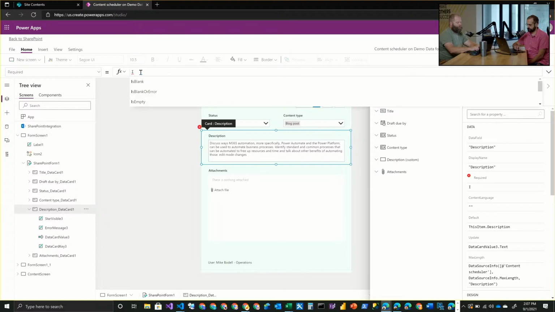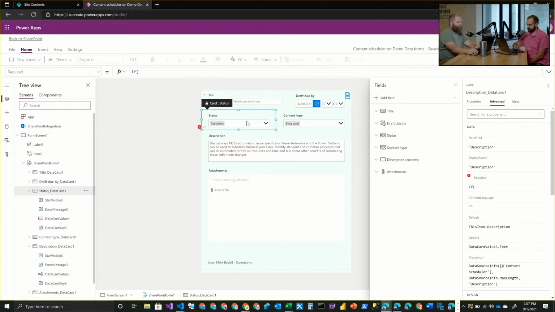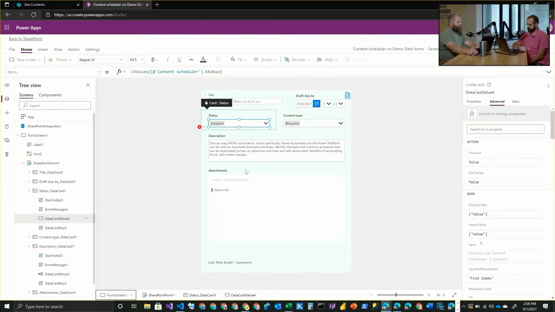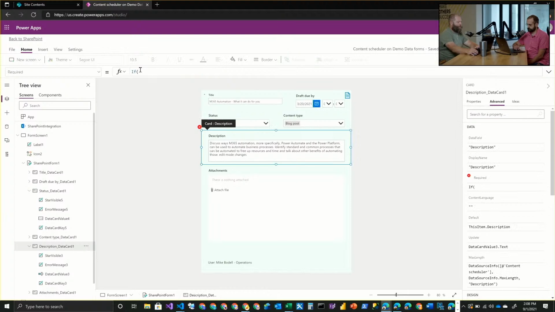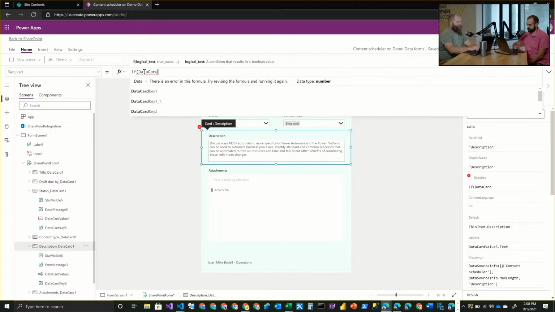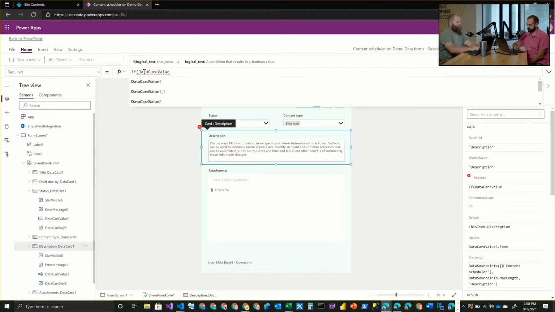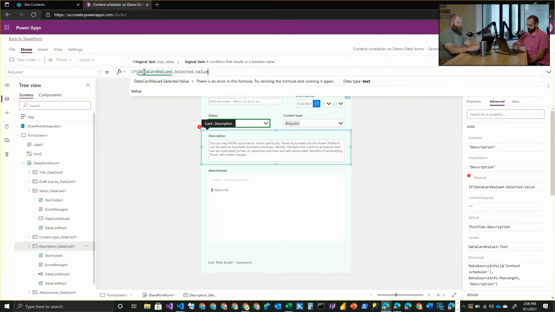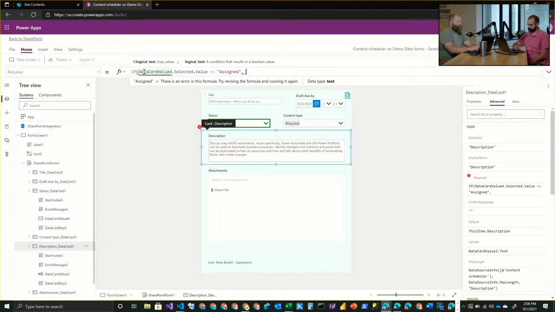So if, and let's go get the name of this field. So this is DataCardValue4. So go back over here. If DataCardValue4.Selected.Value is not equal to Assigned, then it's required, else not. So it's pretty simple like that.